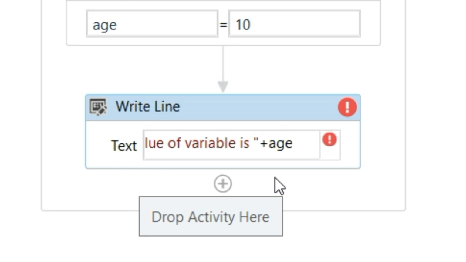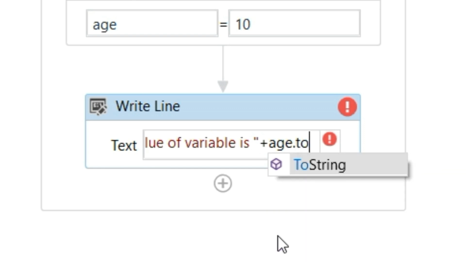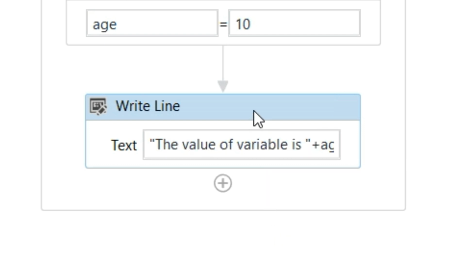Now in UiPath, currently UiPath is using VB.NET as the scripting language, and when we are concatenating or attaching a variable with a string, we also have to convert this int to a string. You can see this error message showing. So I will just call a method, dot ToString. That means I have now converted this int to a string, and I already have one hard coded string, so I am combining it with a string. Now it's okay.